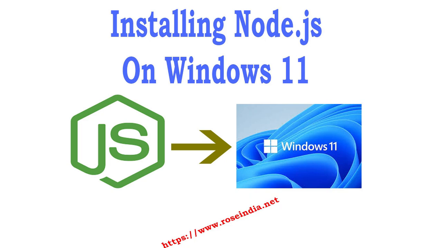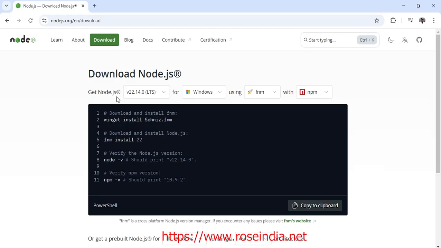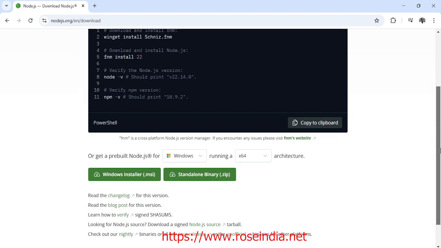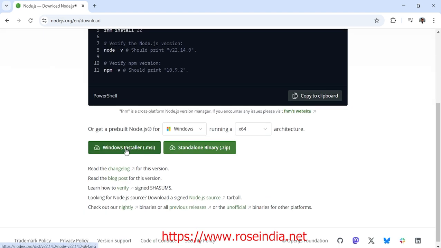Today we are going to learn how to install the Node.js version 22.14.0 LTS on Windows. Visit the website nodejs.org/en/download and click on the Windows installer MSI.